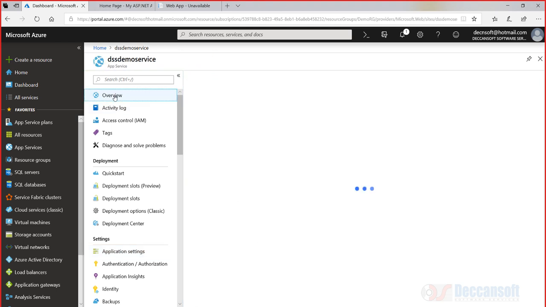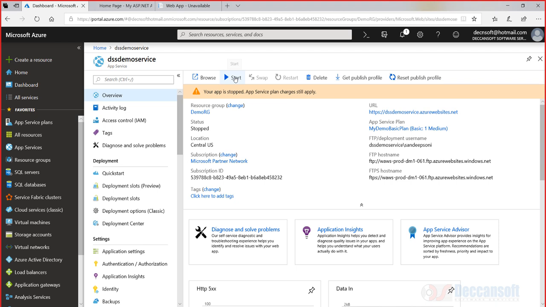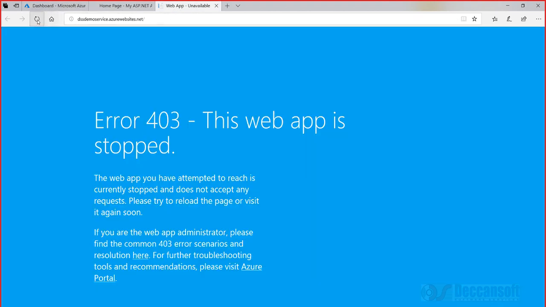Actually, in the earlier demo I had stopped this site. I have to restart it. Just say start, and once it is started, now you can come back and refresh. You will notice that the values are coming from release config. So this is for developer. But what if I am not a developer and I want to provide a different value for these application settings?